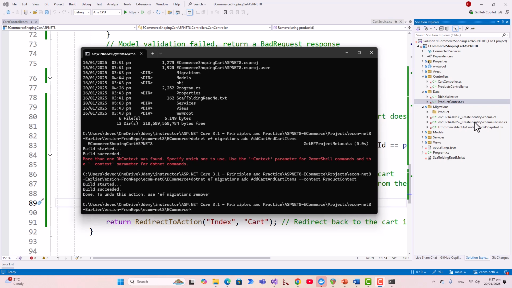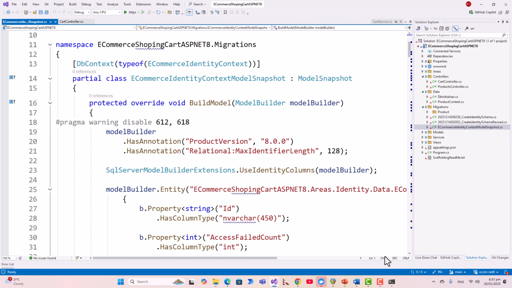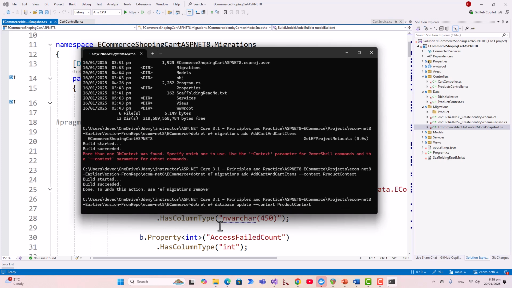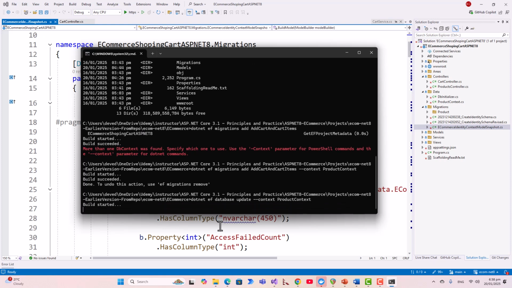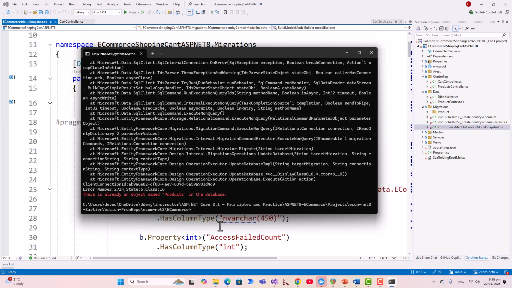All right, so it has created the e-commerce identity context model snapshot. This file has been created. All right, now let's give the database update command, dotnet ef database update with the context ProductContext again. There is already an object named products in the database. Okay, let us see what happens.